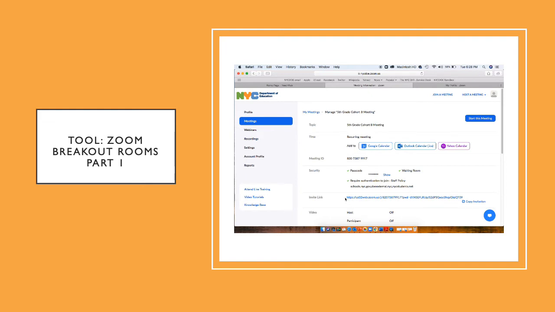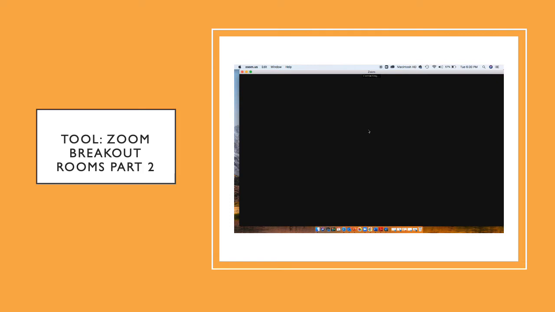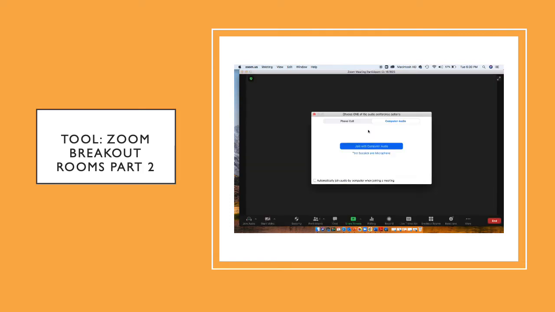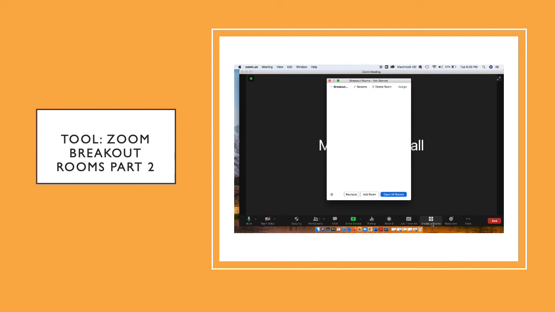Here's how to start the breakout rooms once you are in Zoom. Step 1, start your Zoom meeting. Remember, you must be the owner and the host in order to do this. Now, at the bottom, you'll see breakout rooms. All I have to do is click on that.